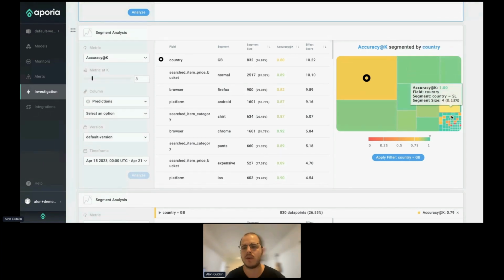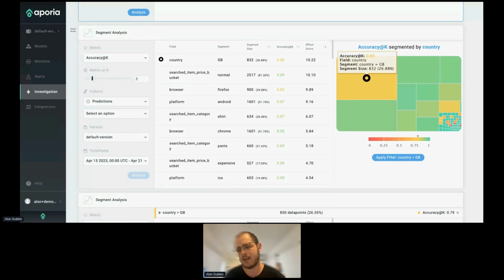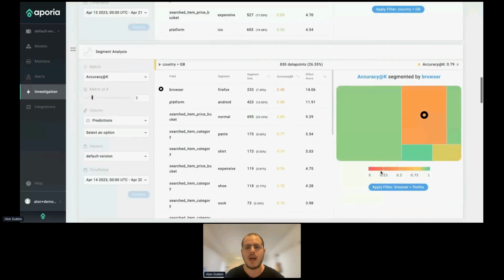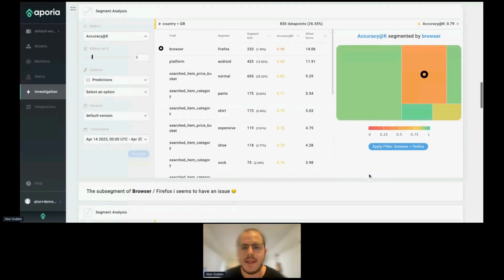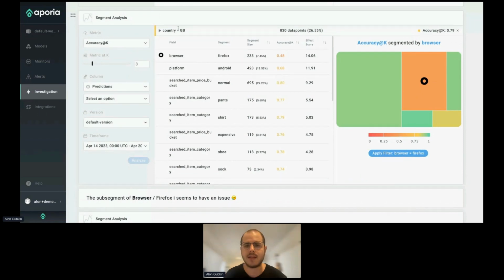We see that most countries have okay performance, most of them are green. Some small countries have negative performance, but essentially, we can see that there is a very large segment of the data, Great Britain, that actually has low performance. So this is a sign that something here might be problematic. From here, we can dive deeper and understand what happened within Great Britain. So we can click on the supply filter.